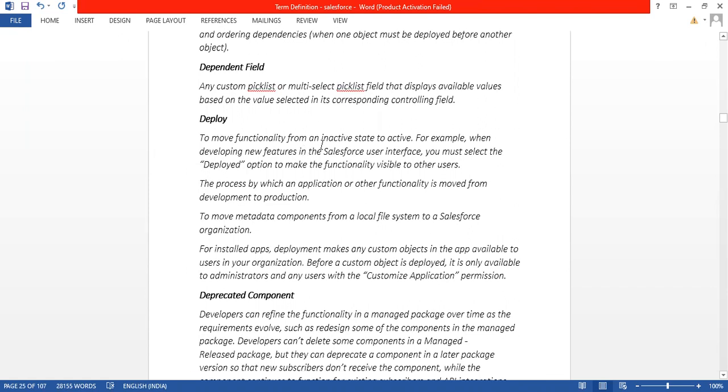Deploy: move functionality from the inactive state to the active state. For example, when you are deploying new features in Salesforce with the interface, you must select the deployed option to make the functionality visible to other users.